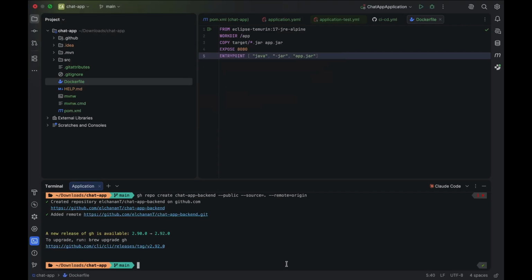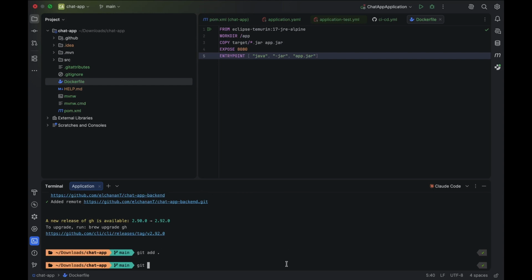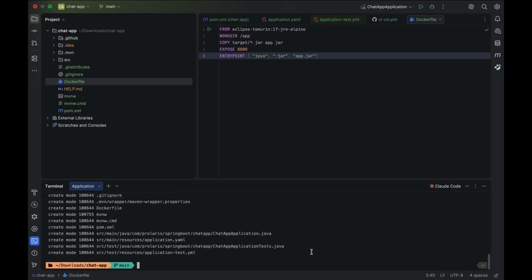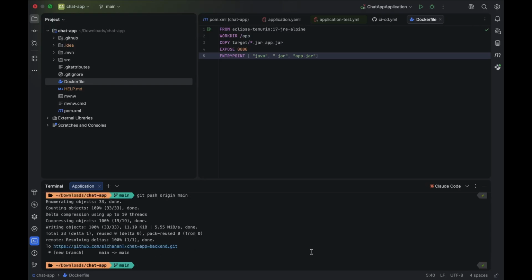Nice. Now what we can do right here is git add. We can add everything, and git commit -m, and the message will be setting up the application and the configuration. And this is great. We committed everything, and now let's push. So git push origin main, and we push everything. Great. So we finished with our configuration, and now let's continue to set up our database.